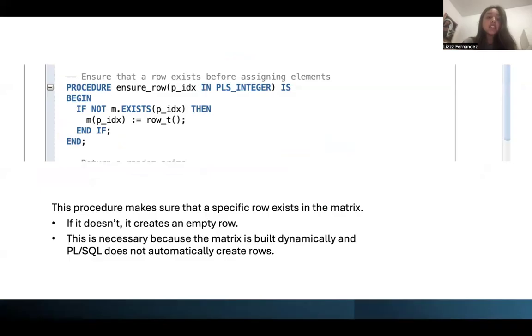And then we'll go on to the procedure aspect of this program. The procedure ensure_row takes a row index as input and checks whether that row already exists in the matrix. Since associative arrays in PL/SQL are sparse, meaning that they don't automatically create elements, we have to make sure each row is initialized before we use it.